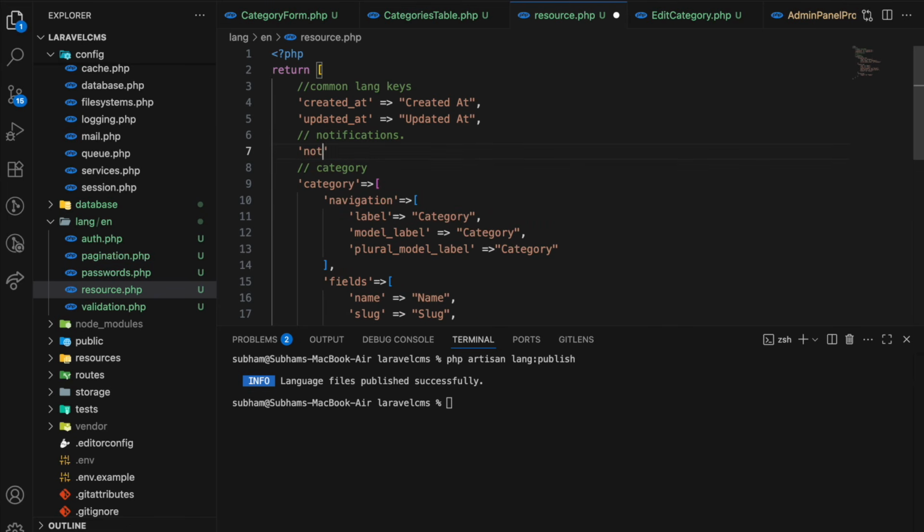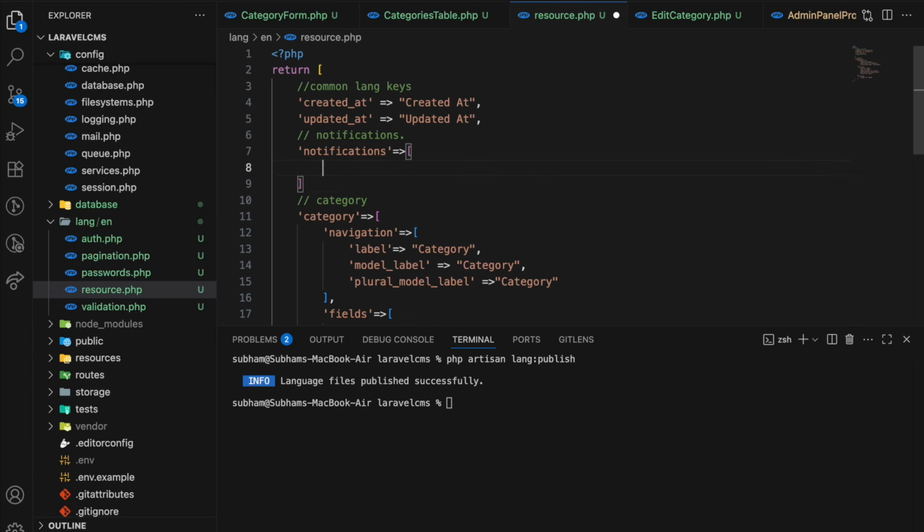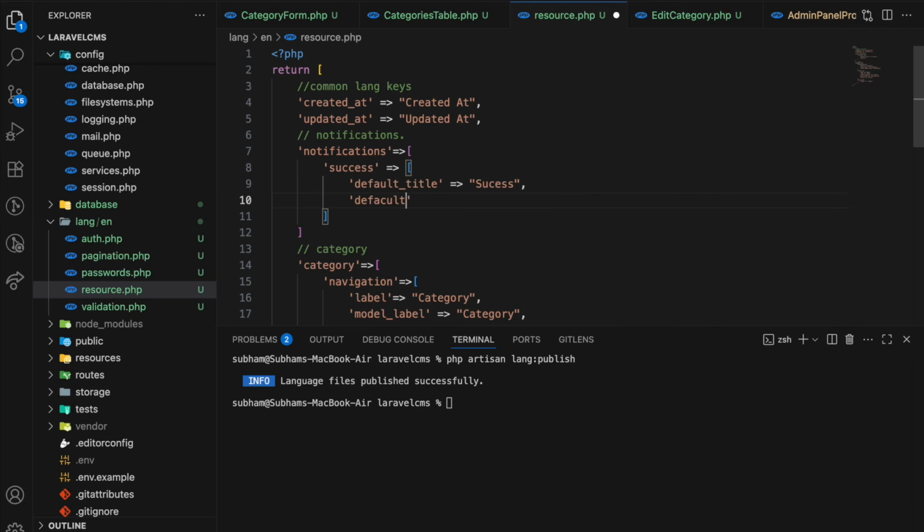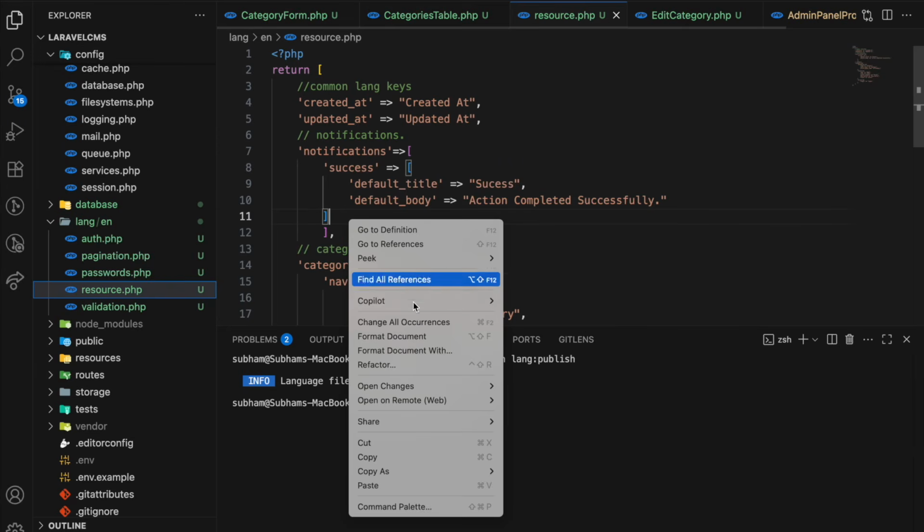Notification. So notifications should have success, right? Success has default title, and of course that is success, and default body, that is action completed successfully. That's it for my document.